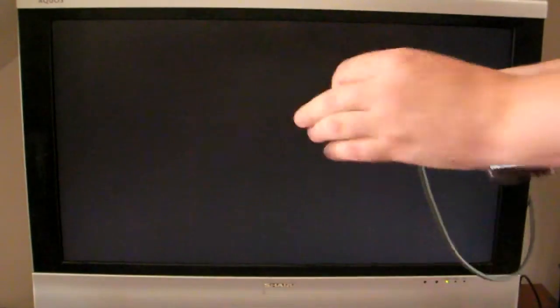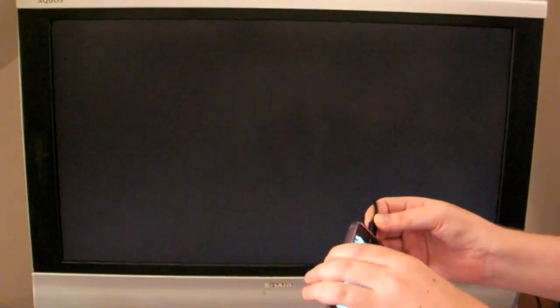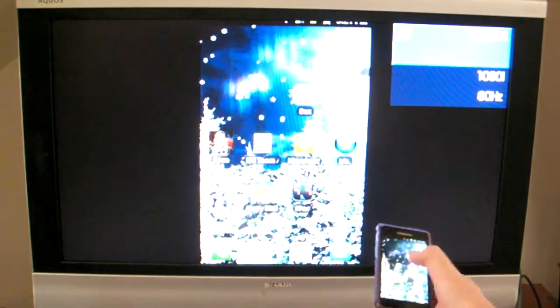First of all, we need a HDMI cable, and that connects to the MHL adapter. We then connect the MHL adapter to the power source, and finally the phone. So what we should get is the image appearing on the screen, and there we go. So it worked.